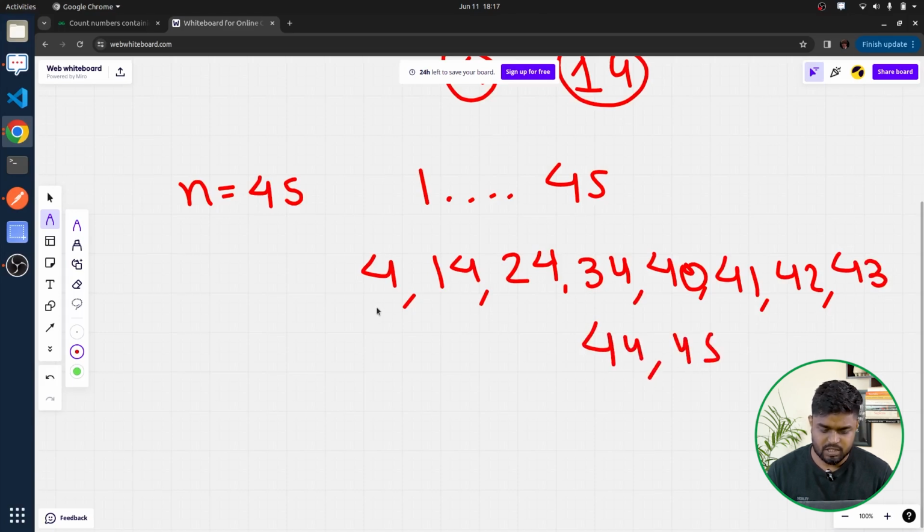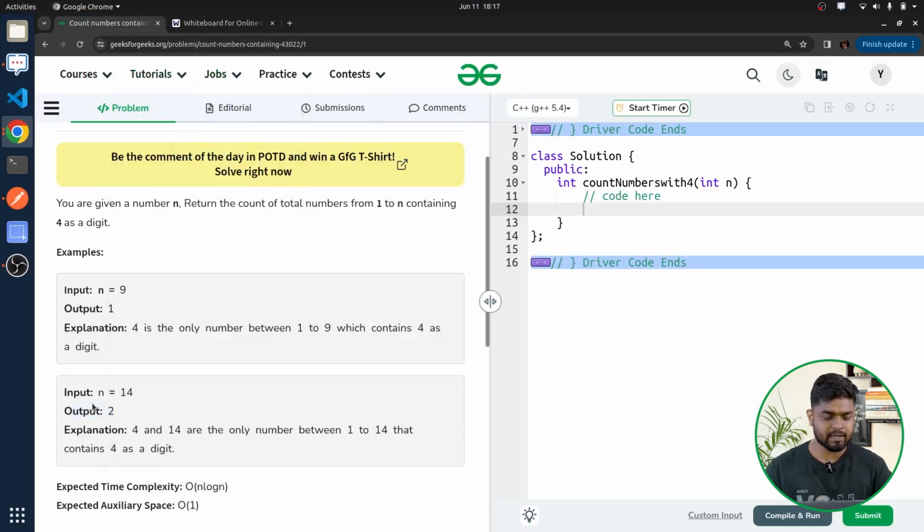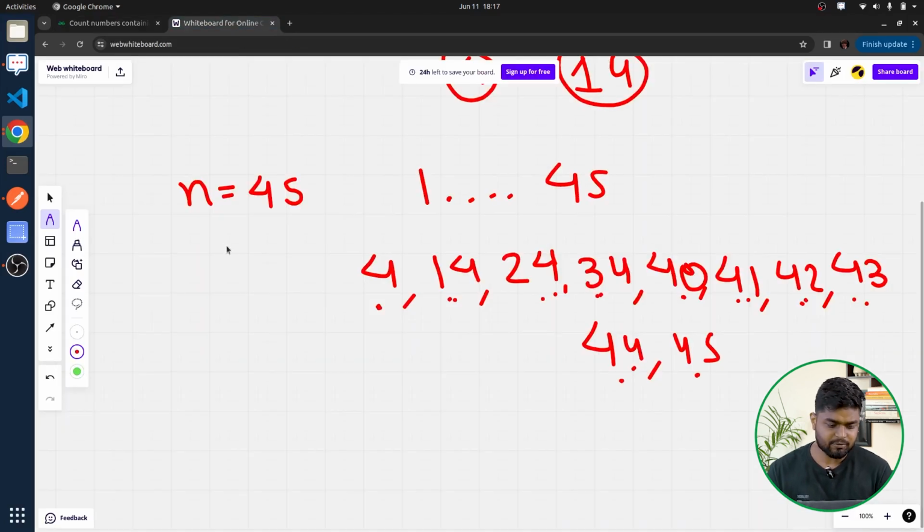Now if you count 1, 2, 3, 4, 5, 6, 7, 8, 9, 10, you can see that there are 10 numbers. So for 45 the answer would be 10, because you have to return the total count of numbers containing the digit 4. From 1 to 45, there are 10 numbers in total.